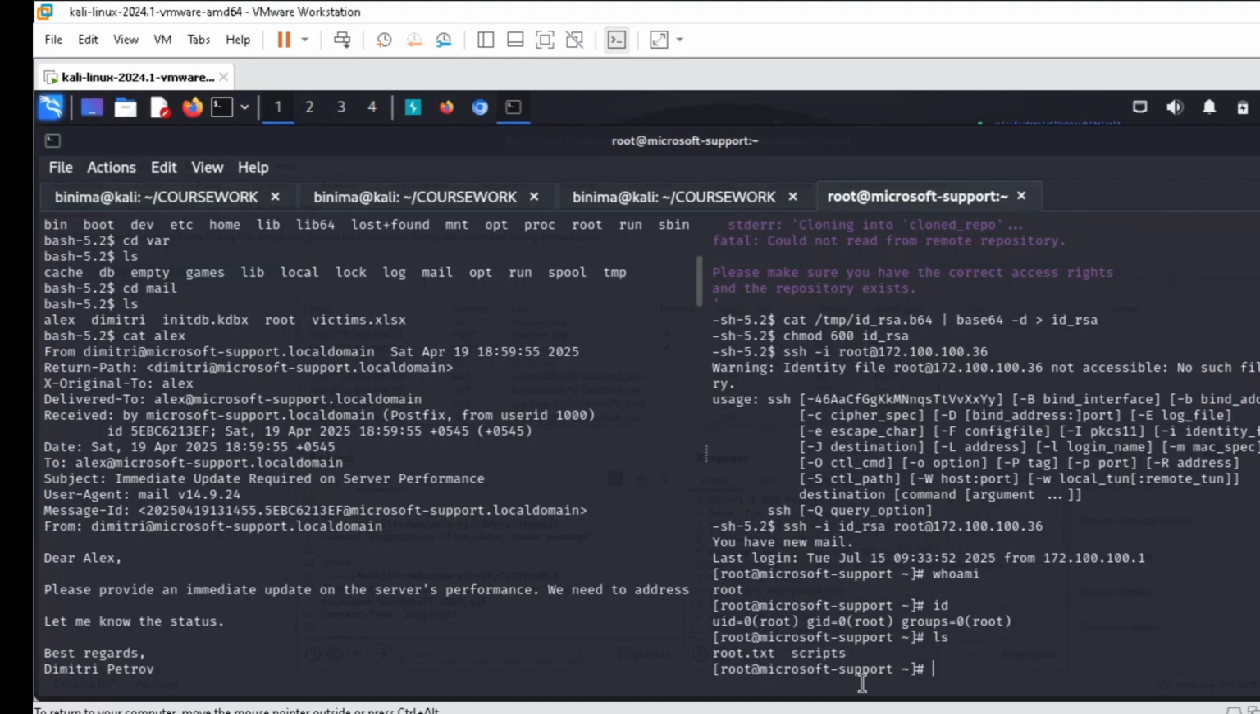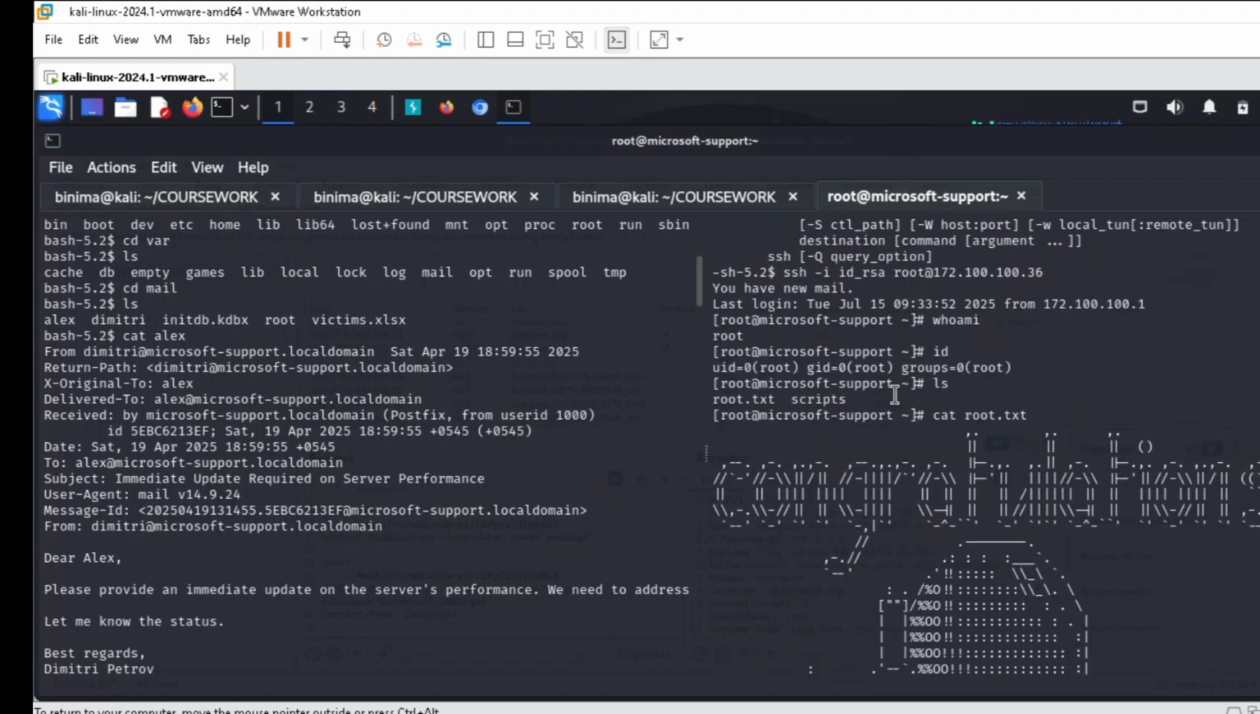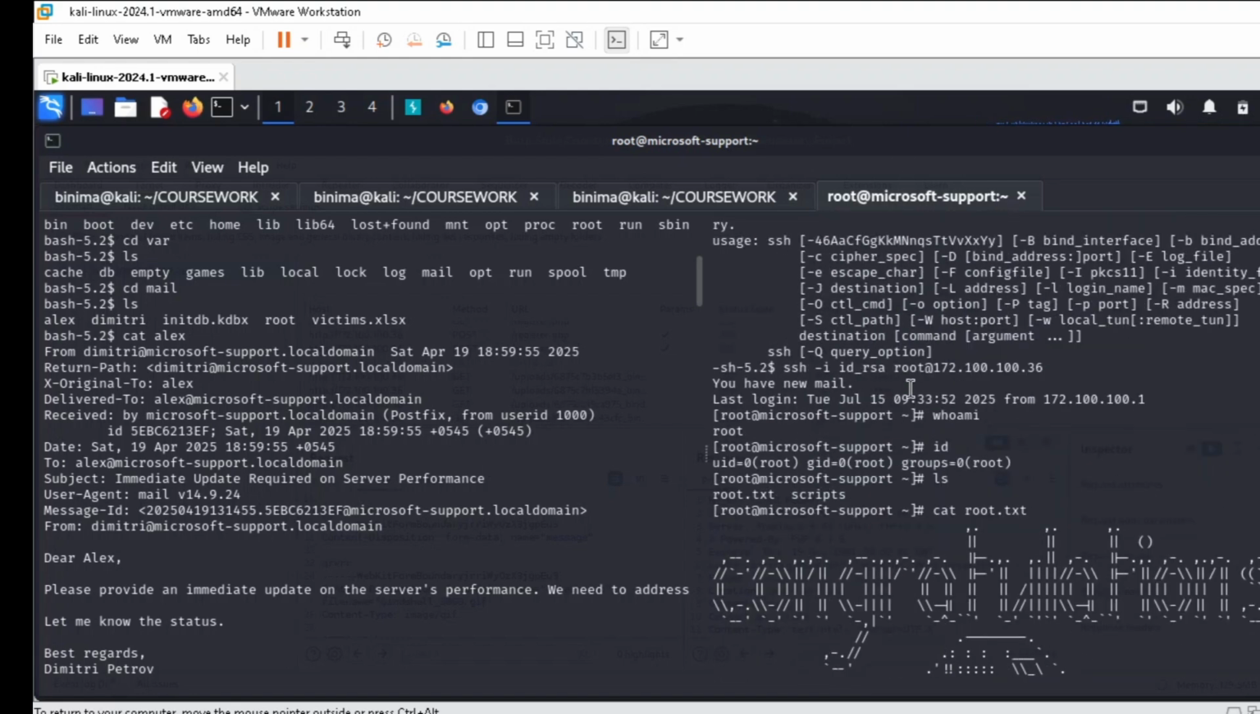and there is root.txt. So in this way we have completed our box and we have also become root user.